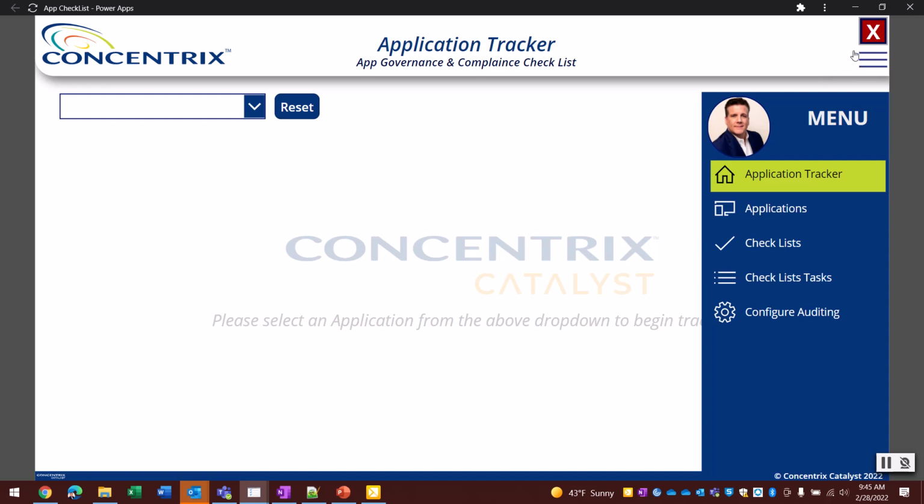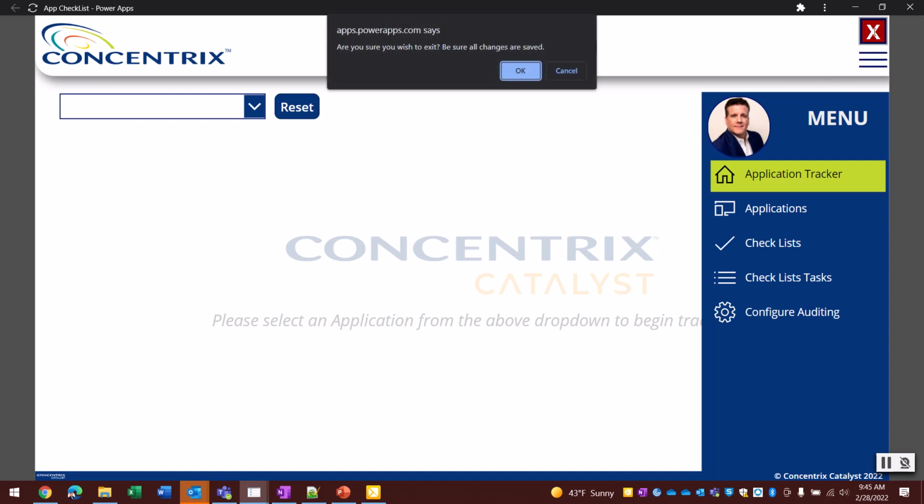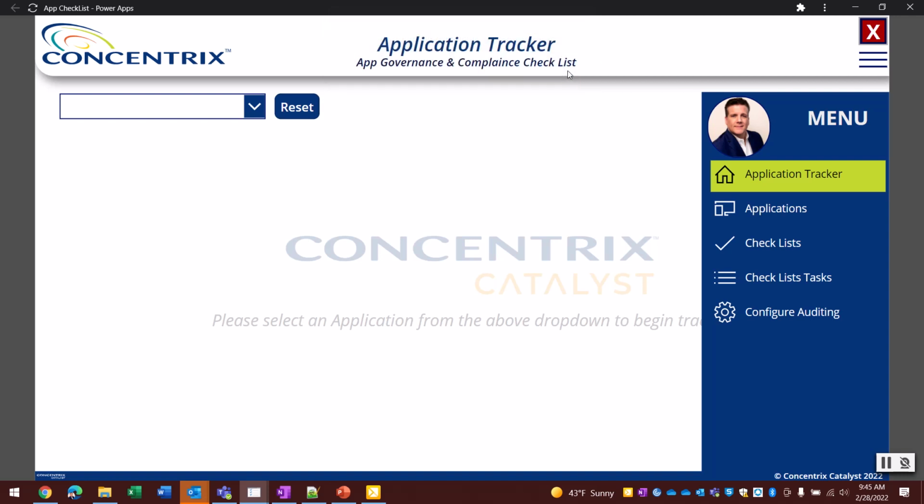And we've got an exit application here. Oh, and we've got a warning: are you ready to do this, to save your changes? Actually, no, I don't want to exit. So lots of really cool things.